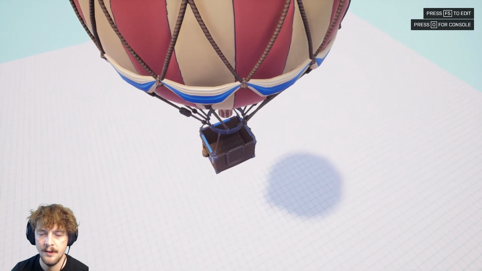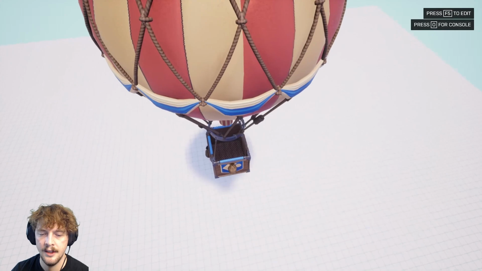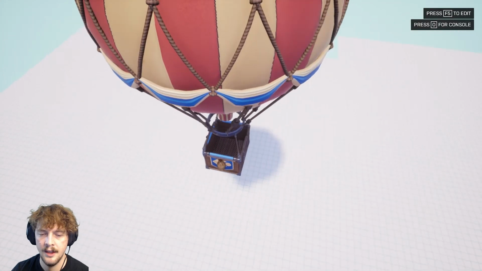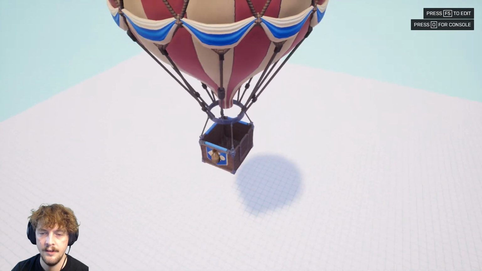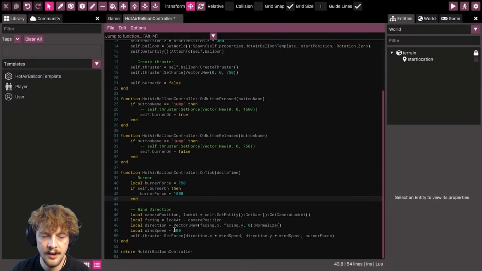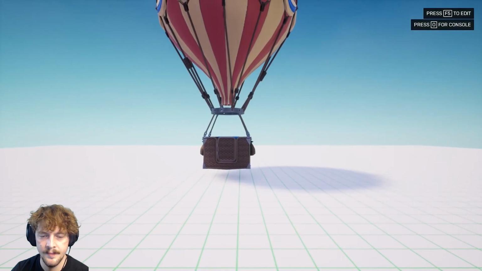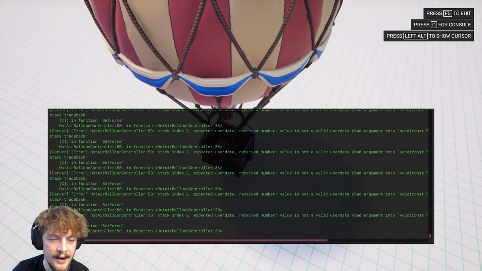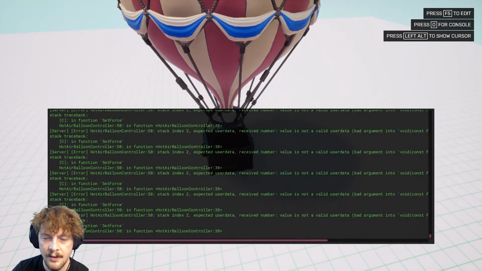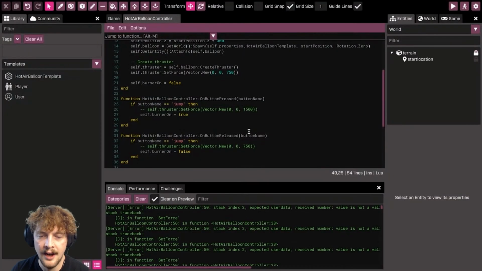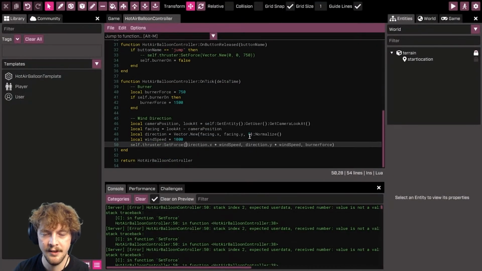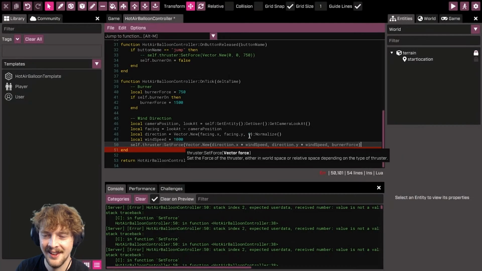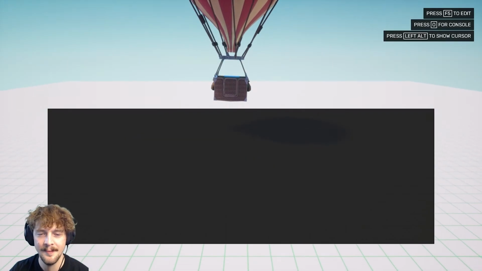So I'm just moving the camera around to see what it's doing. The hot air balloon. It's hard to tell. Error. Here we go. Error. Set force. Stack index 2. Received expected user data, received number. I tell you what that is. That's because this is expecting a vector, and I've given it 3 numbers. So vector.new. Go. That needs to be in a vector.